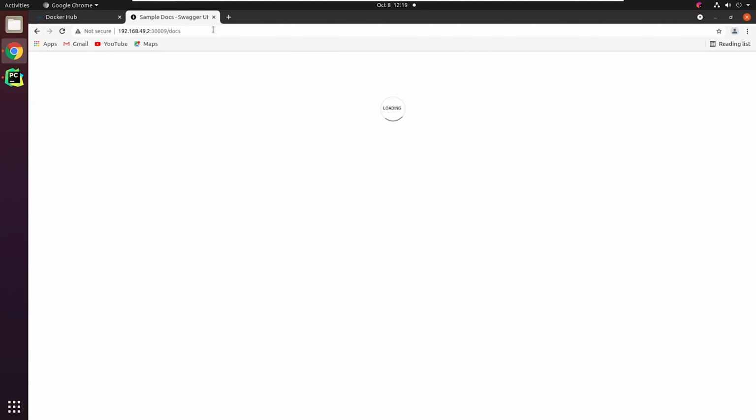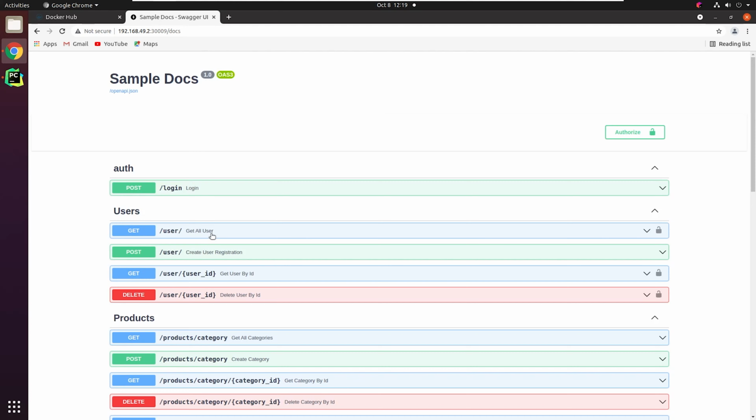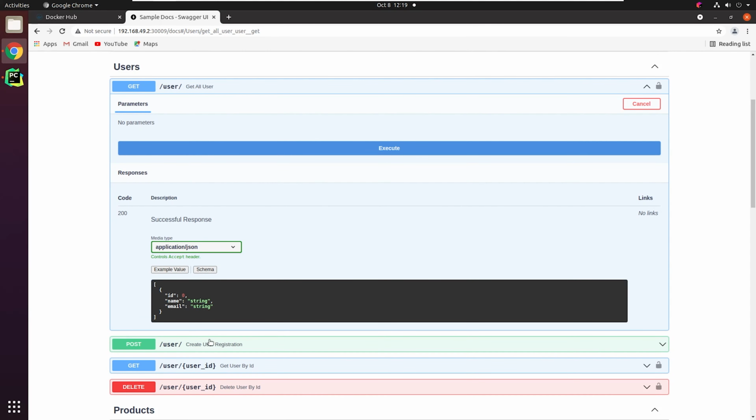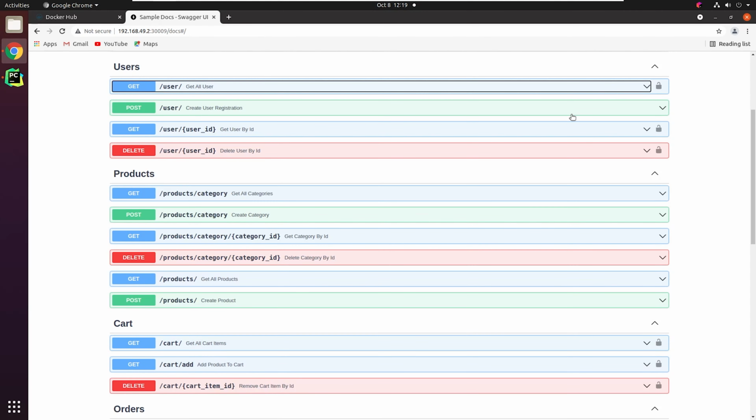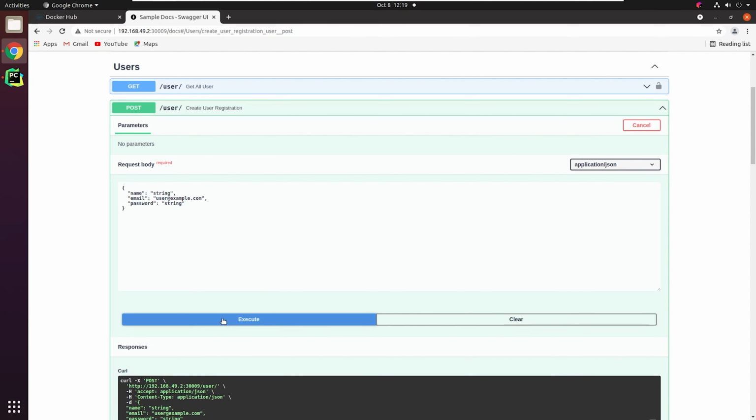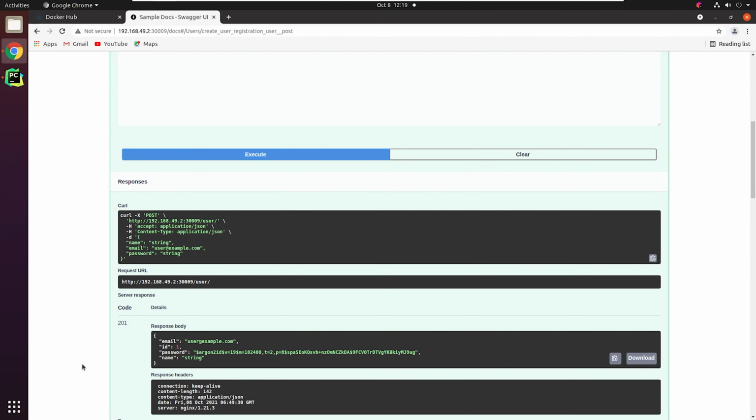The docs have been loaded. Let's test our API. I will create a new user and won't change anything in the request body. I care about the response. Yes, our user has been successfully created and we received the 201 status code and the entire stack is running in Kubernetes.